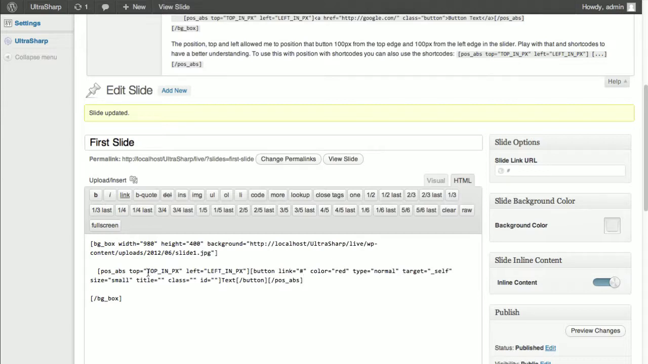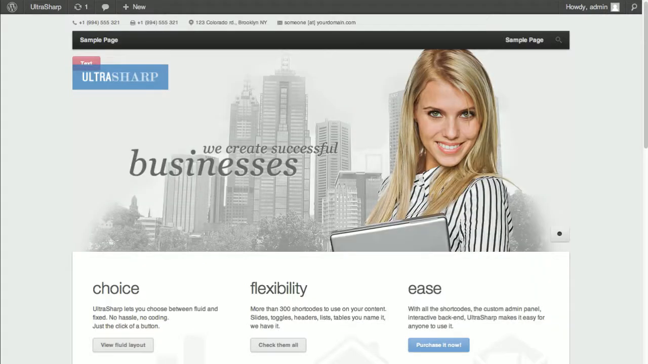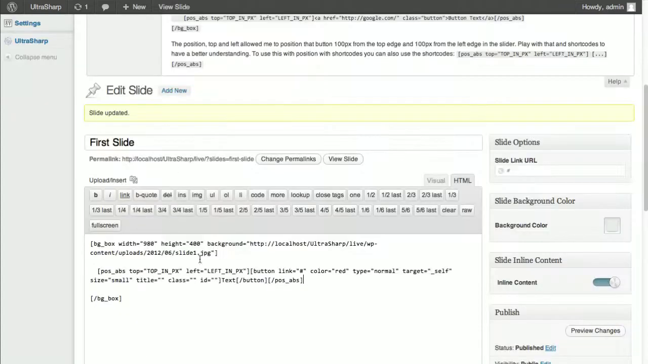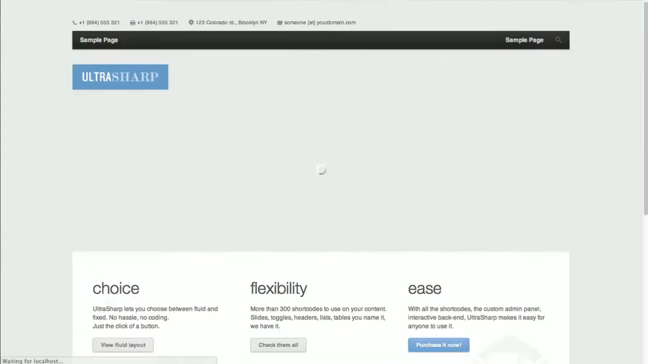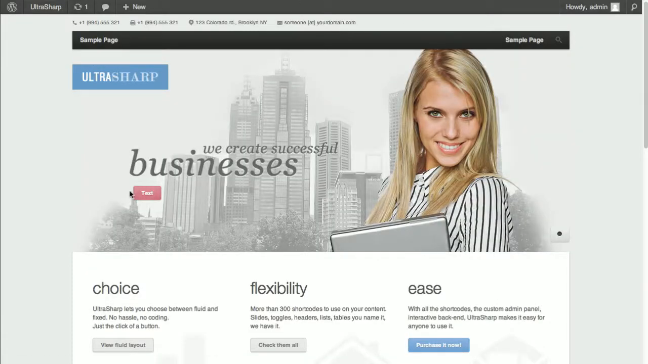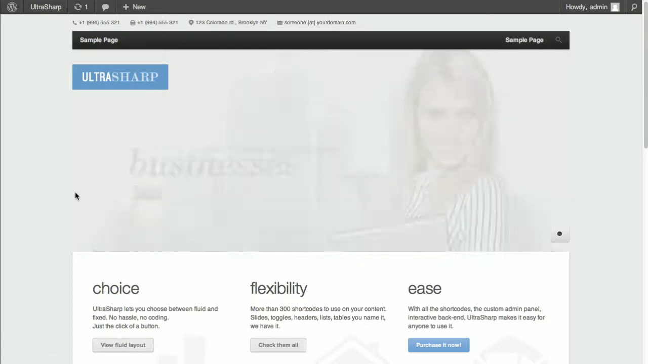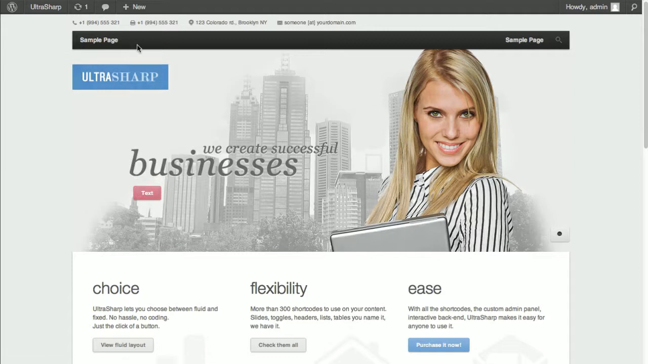So here we have our top. Basically this top and left is how far away it'll be from the top left corner. If we put 0, 0, it's going to show exactly at the very top left corner. If we want to position this right here, one way that I find really easy is 120 by 272. So I'm going to put my left as 120 and my top as 270. We're just going to update. And we go back here, and you see that it's now positioned exactly 120 pixels from the very left of the slide, and 270 pixels from the very top.